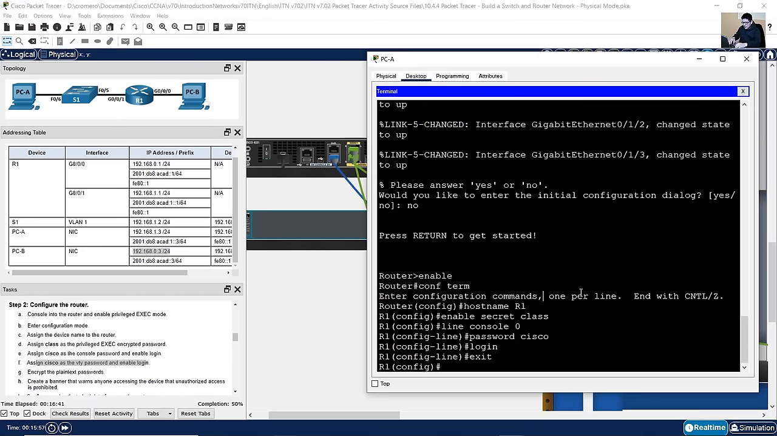Set the clock on the router. Use the question mark to help with the correct sequence of parameters needed to execute this command. Do this in privileged exec mode. The command is clock set, and use question mark for help. Use hour, minute, and second. Okay, and now it is 12:44:15.